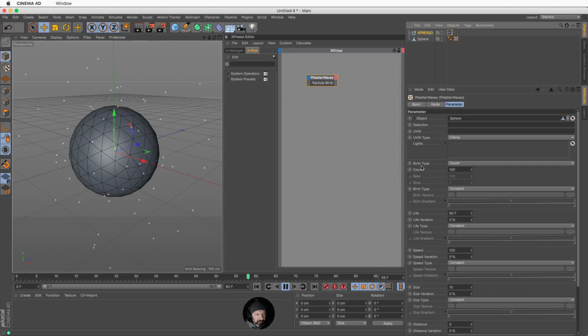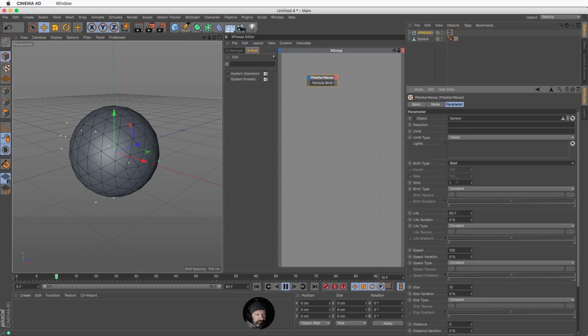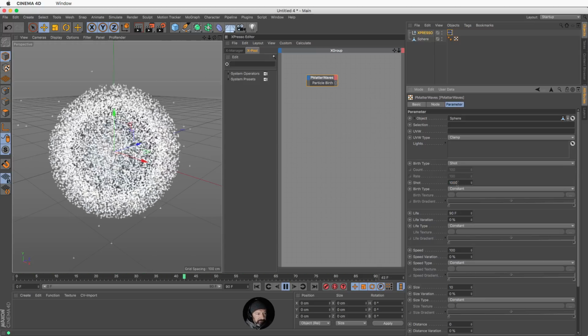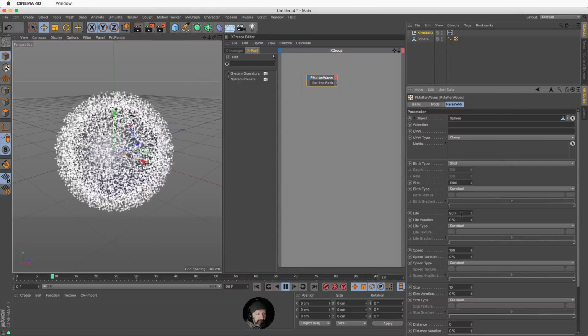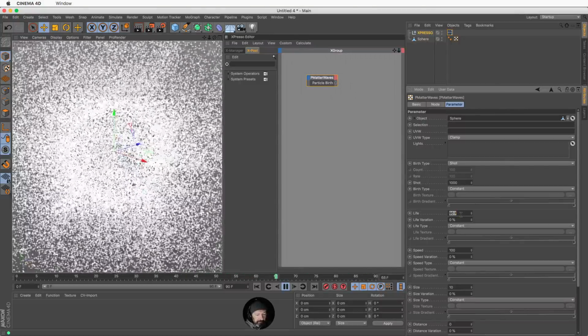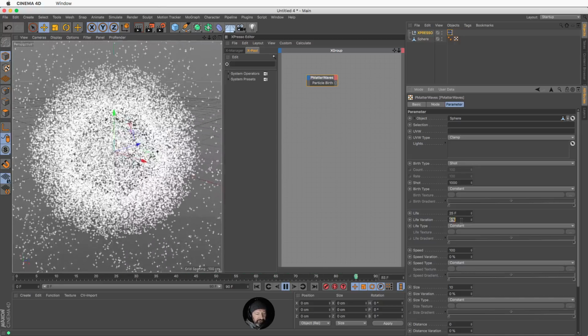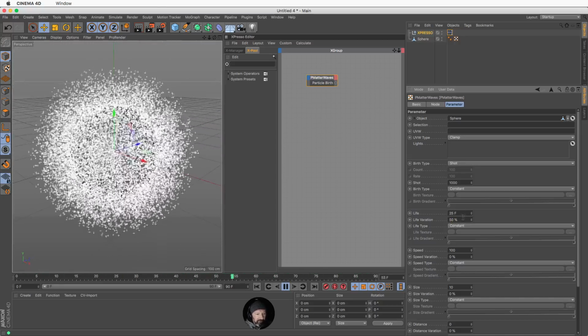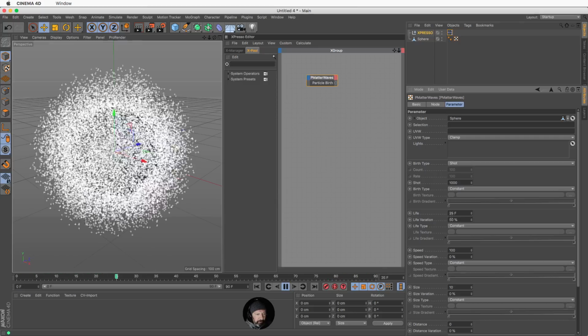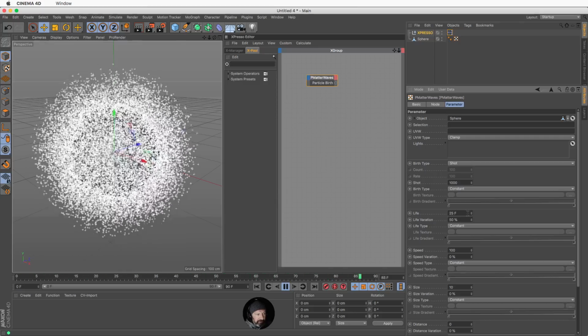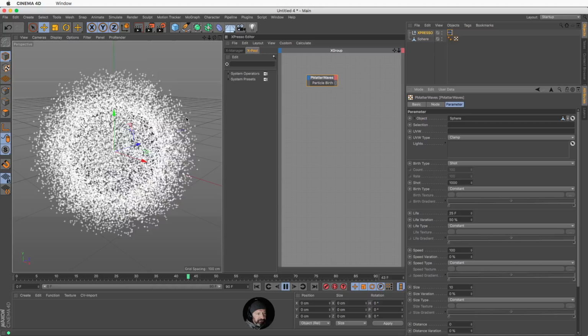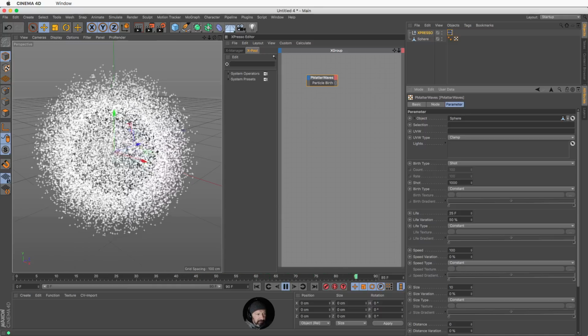Now I'm going to change the birth type to shot, and I'm going to shoot 1,000 particles. Excellent. I'm going to give them a limited lifespan of let's say 25 frames and a variation of 50%. So I think it's going to be anything from 12 to 35, something like that. But anyway, you have a variation in life, which means that other particles die earlier.